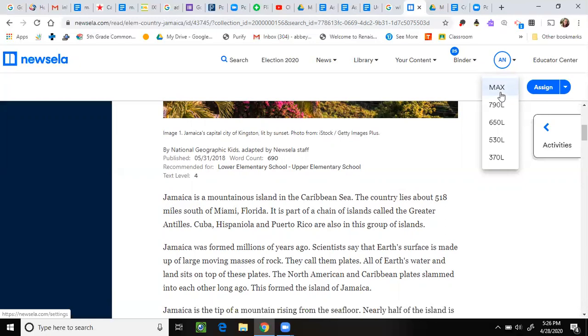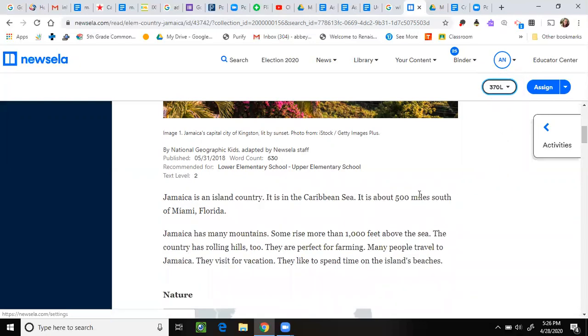If you're ever confused in Newsela about what you are reading, you can adjust the reading level. This is not something to be embarrassed about. This is not something that you have to tell anyone else about. It's important that what you're reading makes sense to you. You can go all the way down to 370 if that's helpful, and it will give you the same info, just maybe in a way that's easier for your brain to understand right now.